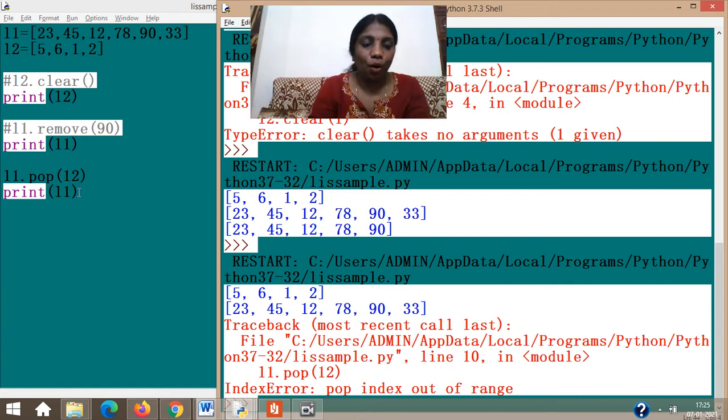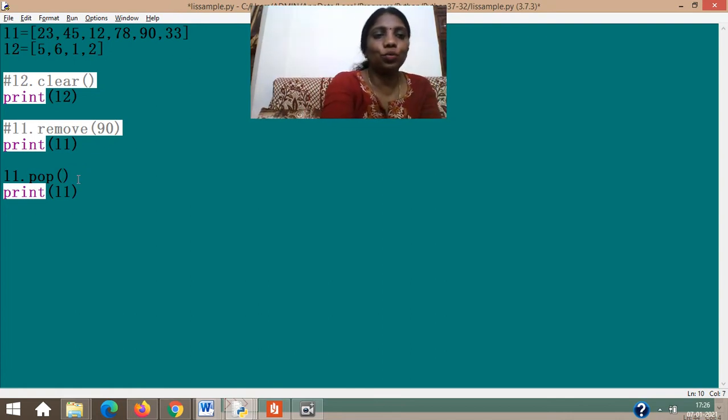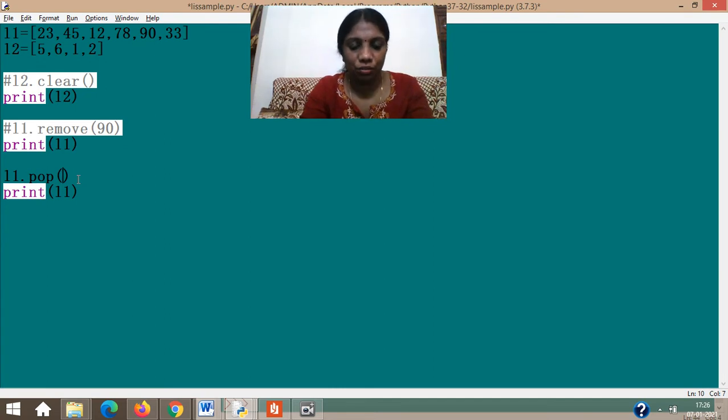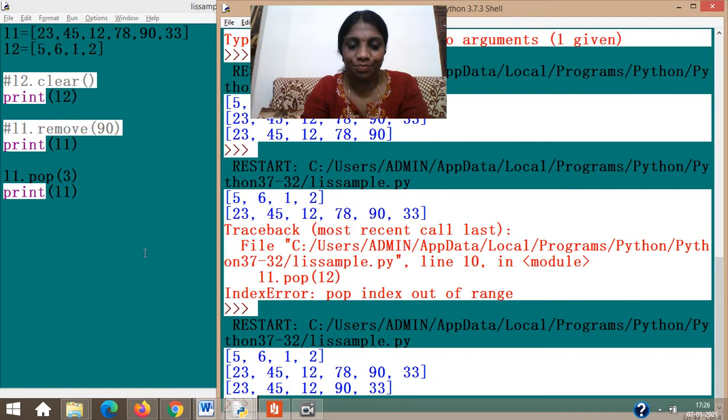Remove takes the value, pop takes the location. If I write 0, 1, 2, 3 like that, there is location. So if I write pop 3 here, it will remove the element from the third location. See, 23 was in the 0th location, 45 in the 1st location, 12 in the 2nd location, 78 was there in the 3rd location, and 78 is removed or taken off.